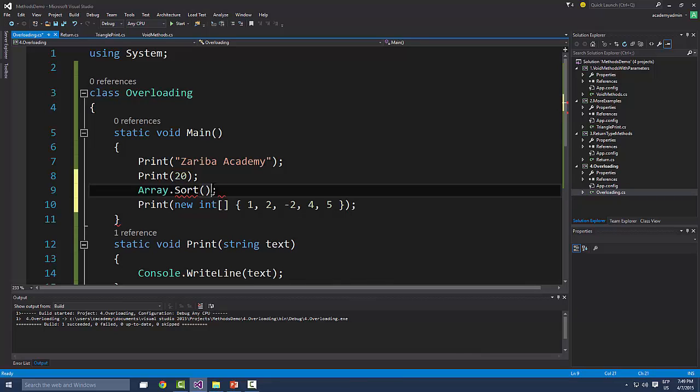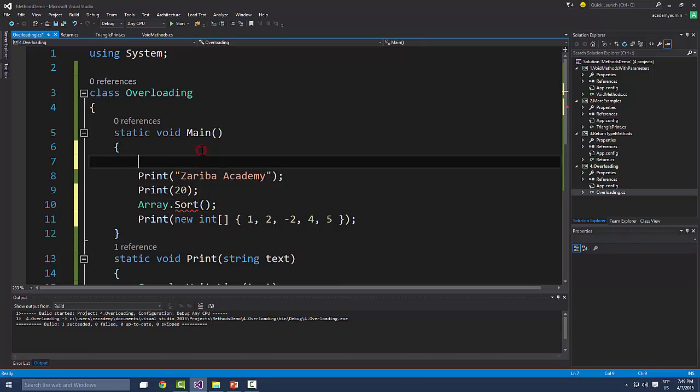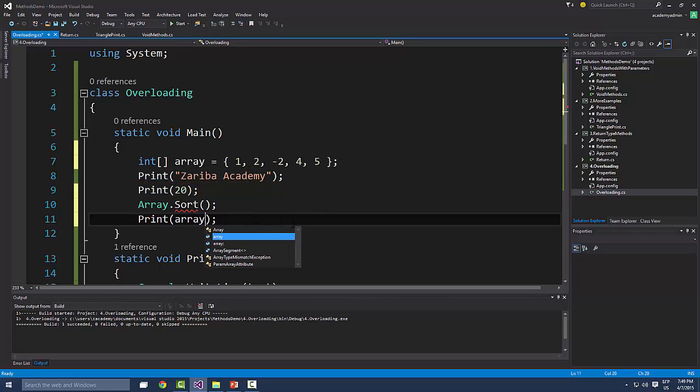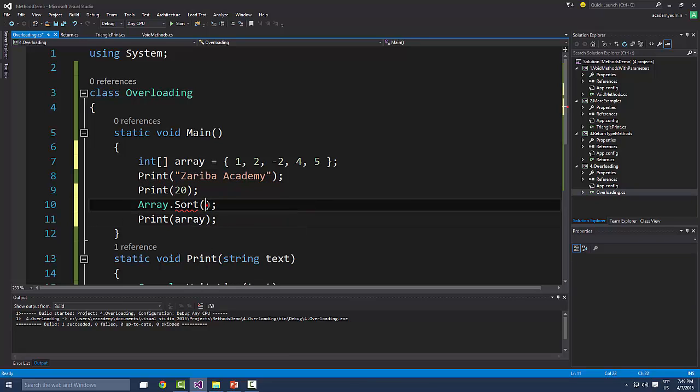So one of the ways that we did it was, I just put some array here. So let me just create an array quickly. Int array equals this, and let's just say array here. Okay, so we used this sort method in two ways last time.